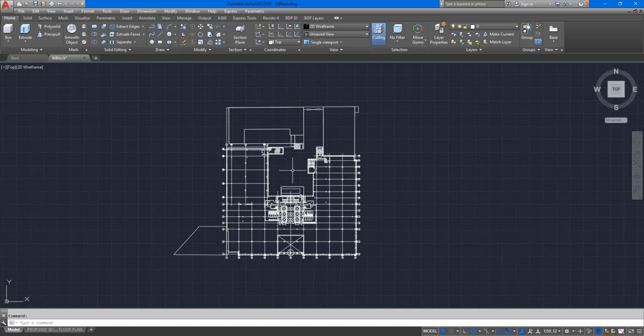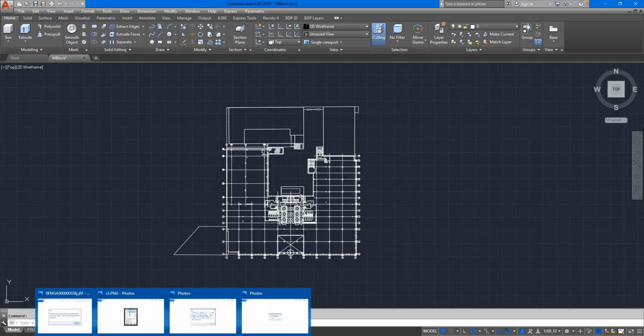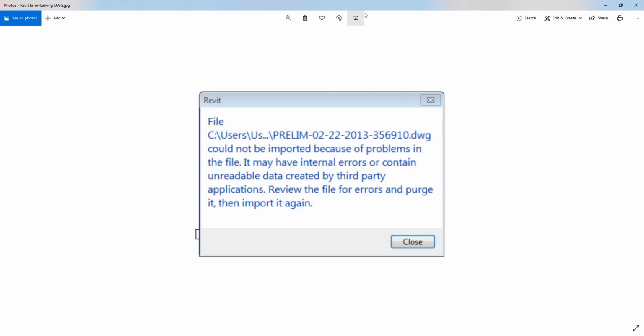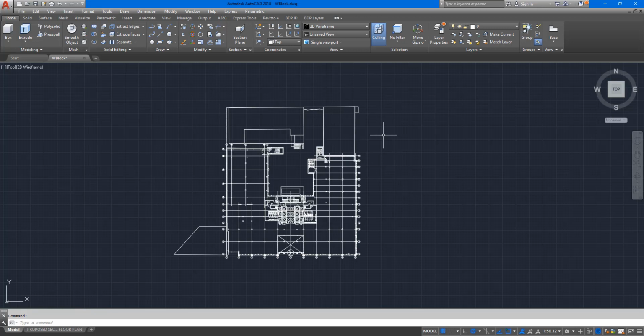Now I can try and bring this into Revit, but before doing so, let me show you another potential error that can appear. Sometimes the file is clean, but if you try and bring it in, you get this message. The file at this location couldn't be imported because a problem is in the file, usually unreadable data. What that means is sometimes you have data corruption in the AutoCAD file. And to fix that, you need to come back to AutoCAD like this and run the audit command.